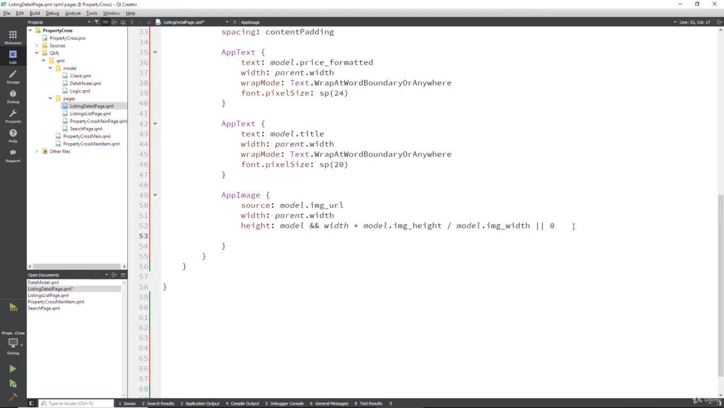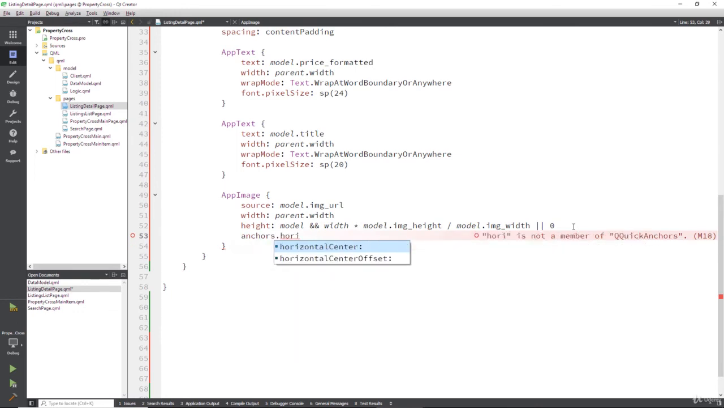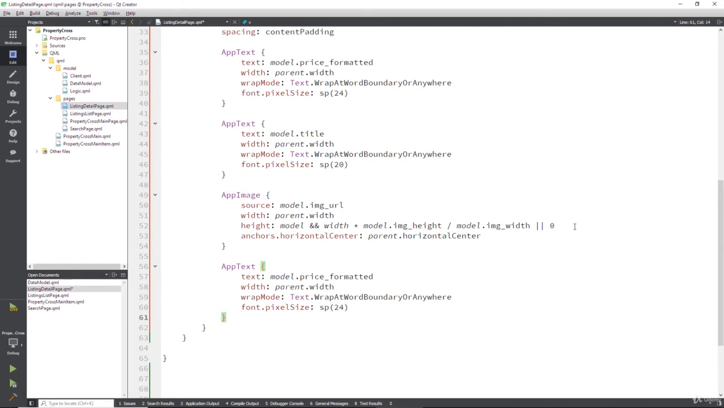Right, so where do we want to have this image? Well, again, let's have another anchor as the horizontal center. So in the middle of our page. Horizontally, that is. Parent dot horizontal center. So that's the app image. Then below that, let's have another bit of app text. So we can actually paste what we had before.